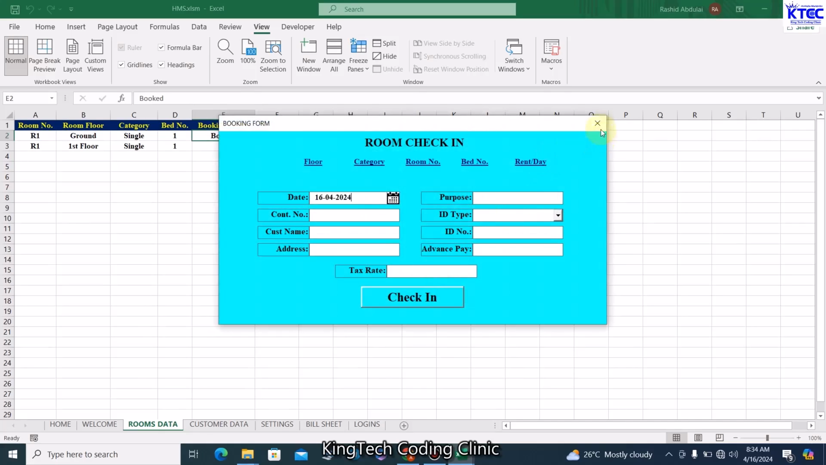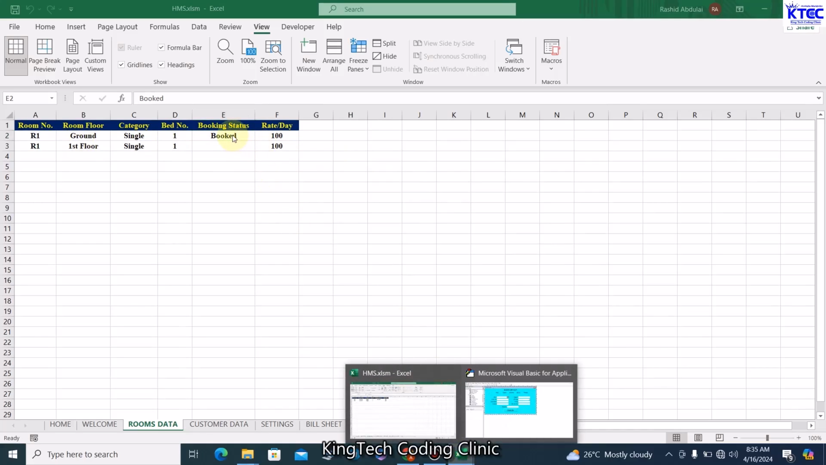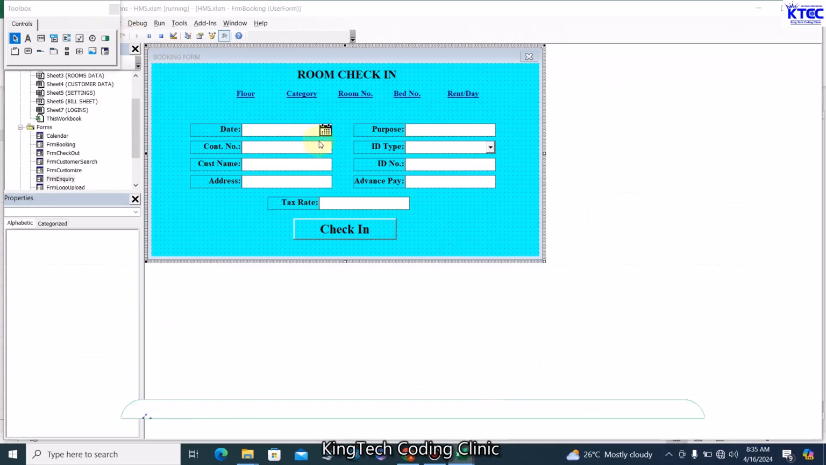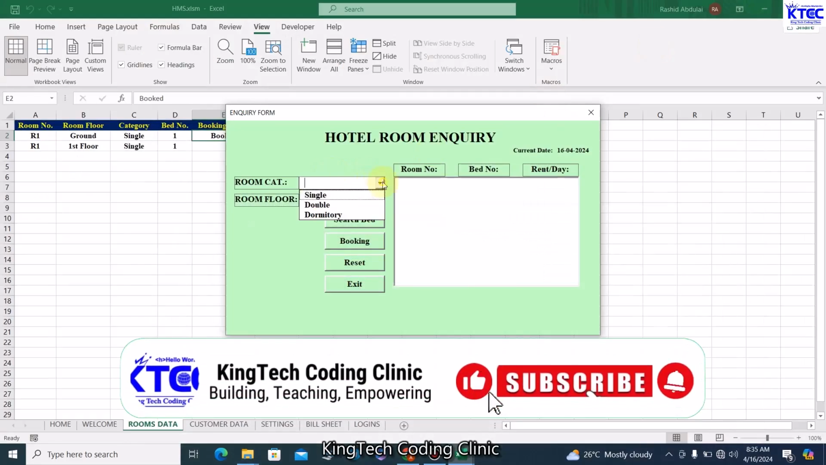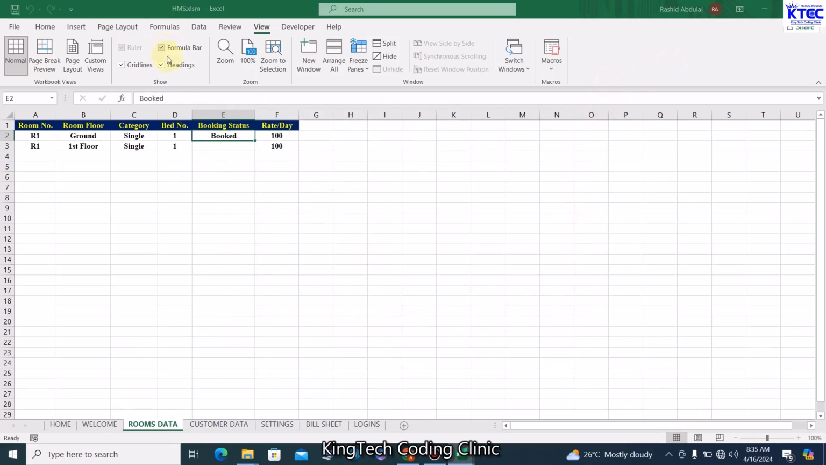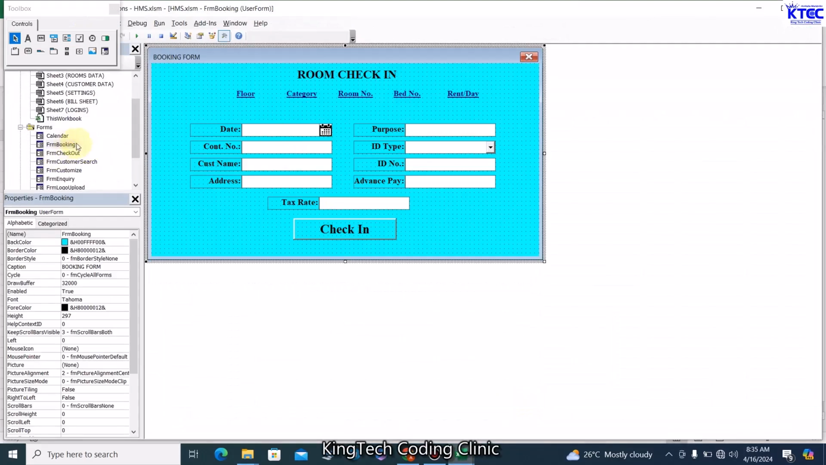Now look at something. You can see that the particular record that meets what is on the form now has its cell booked. Because it's now booked, that room is taken. Now if we go back to the inquiry form and check for that room once again, which is single, brown, and search, the room is no more there because it is booked. Simple as that.